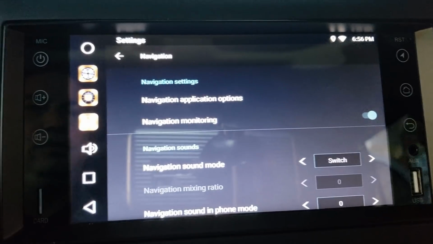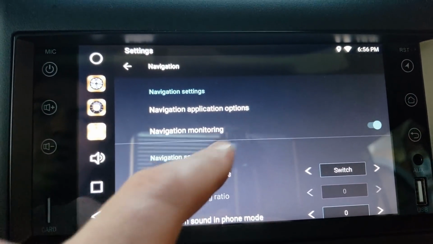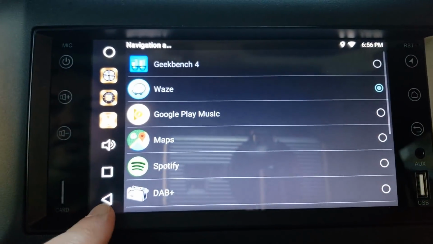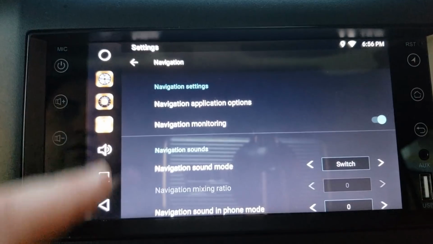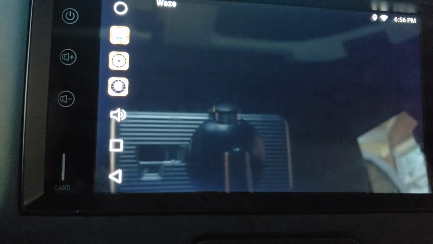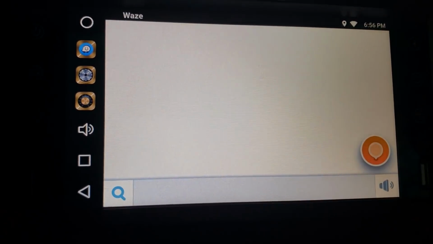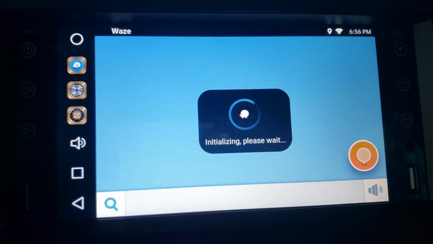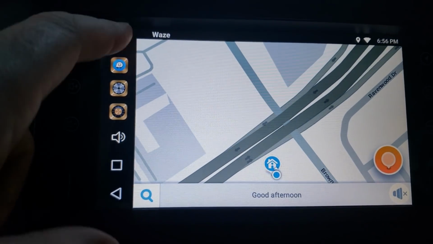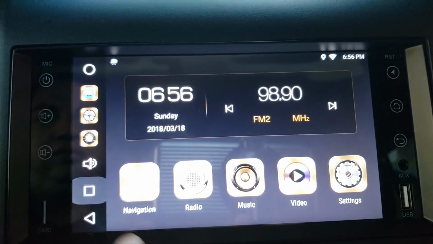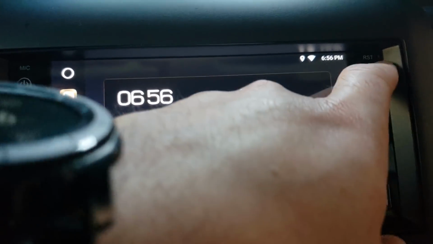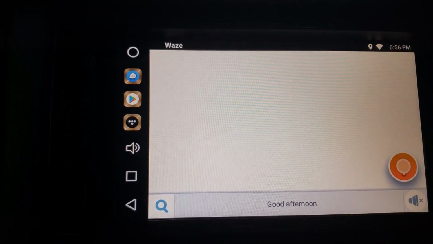Navigation, so this is where you can change these. So remember, it was going to iGo, so now I'm going to change navigation application options to Waze. Now I go back. So now I go home, I hit this button or this hard key, and it should take me to Waze. So give it a shot. Boom, Waze, right? Alright, so that works. And then just to clarify again, I'm going to clear everything, hit the hard button, and boom, back to Waze.